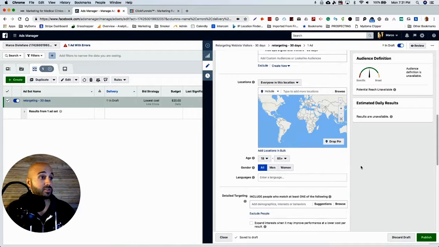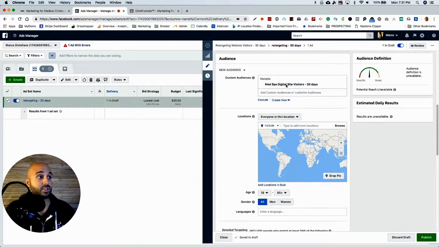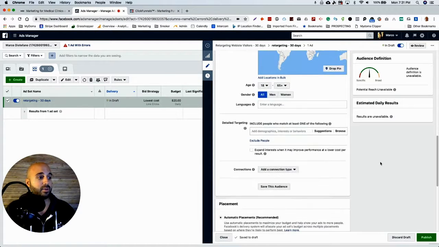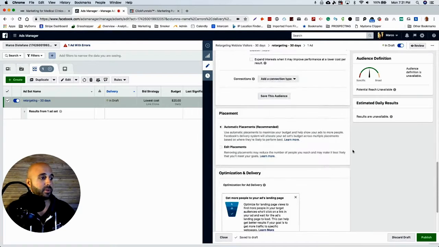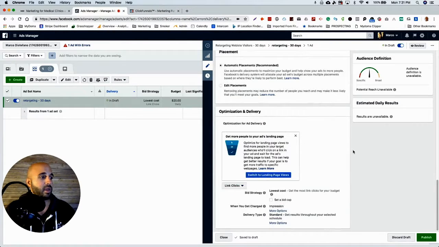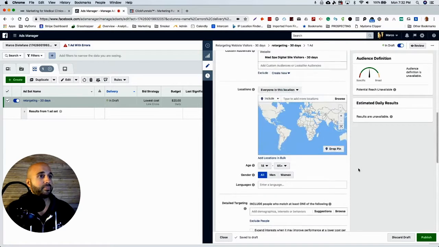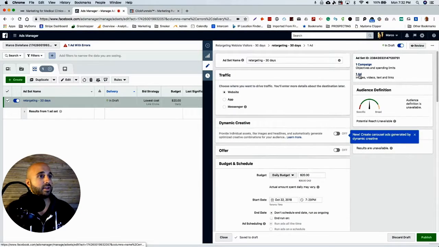Basically, I just want to keep it super, super simple and basically just target these visitors of my website. We'll scroll down. We won't include interest or anything. Like I said, I just want to keep it super simple just to get everybody. And then we're all good here. Like I said, I will play around with some testing later on. Right now, I'm just going to keep it optimized for link clicks. Okay, now let's head over to the ad.